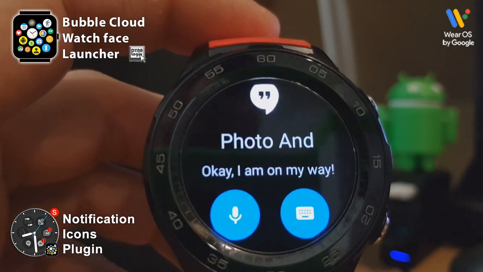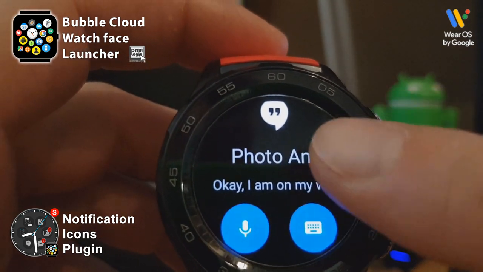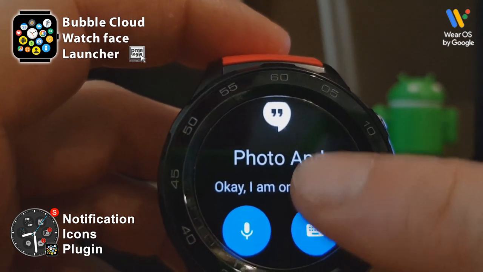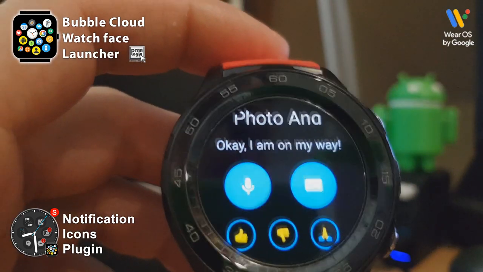Tapping the title will increase the size. Tapping the text, the lower part, will decrease the text size. And of course, the app will remember your setting.